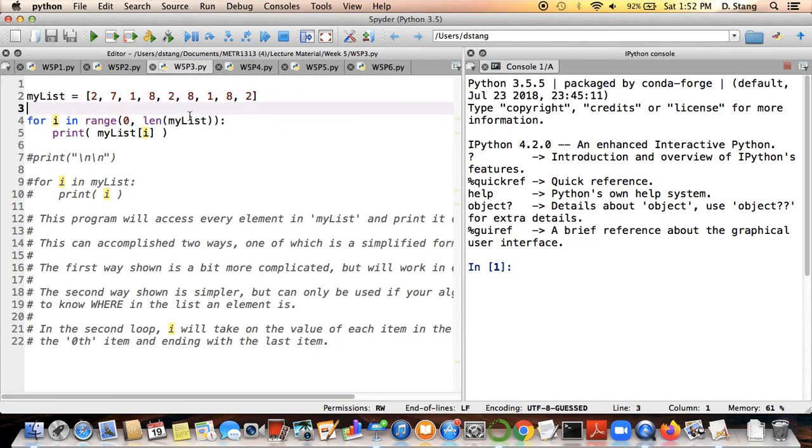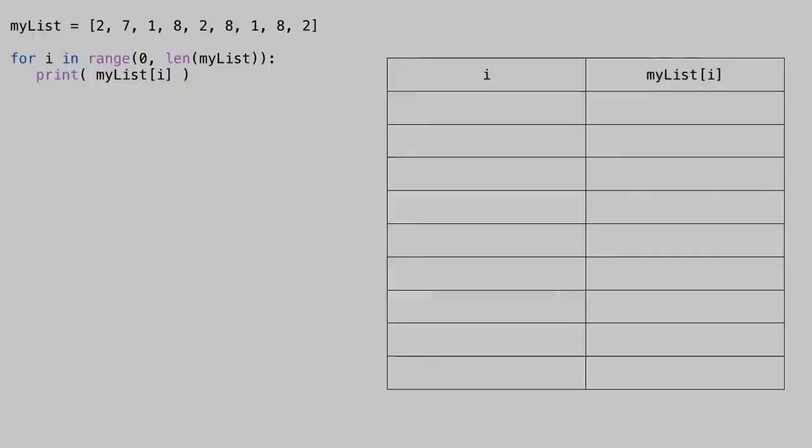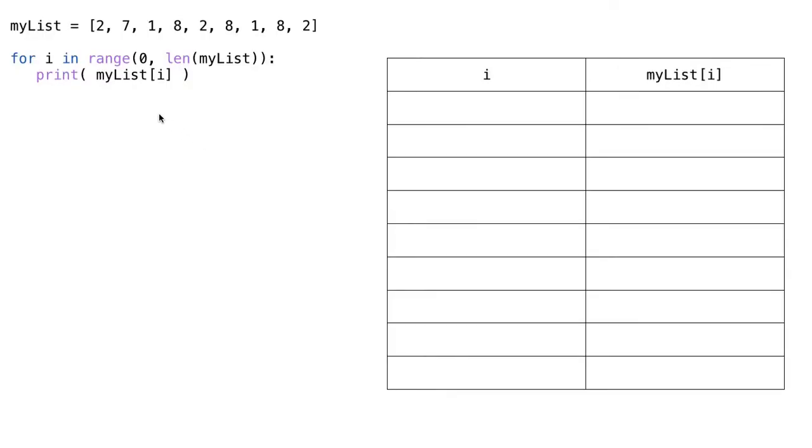So let's take a look at what exactly is going on here in something a little more illustrative. Again, we have the list, the for loop, and the indented print statement, which is something the computer is going to run as it goes through each cycle. So when the loop first begins, the first time going through the loop, i starts off at the first number in the range function, which is 0. Then the computer is going to find my list bracket i.